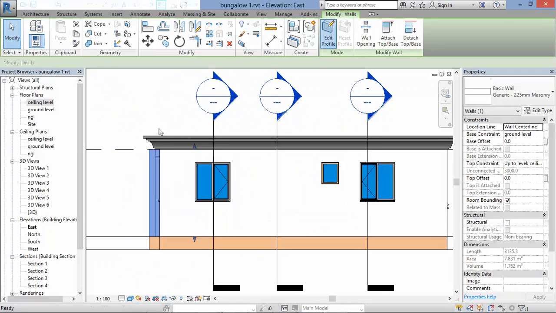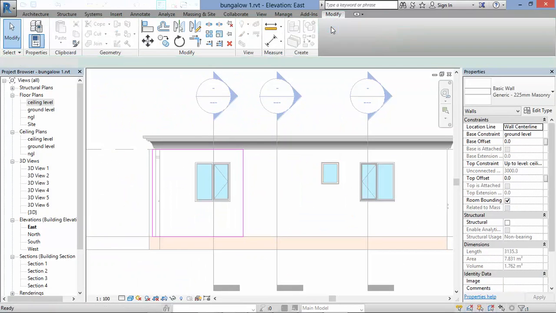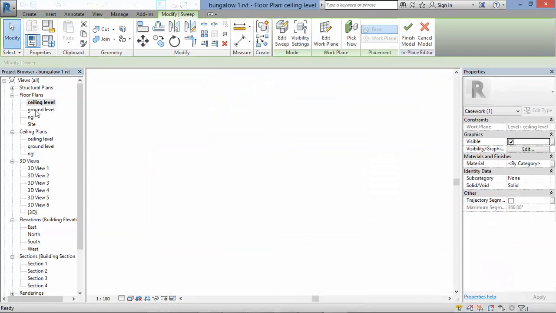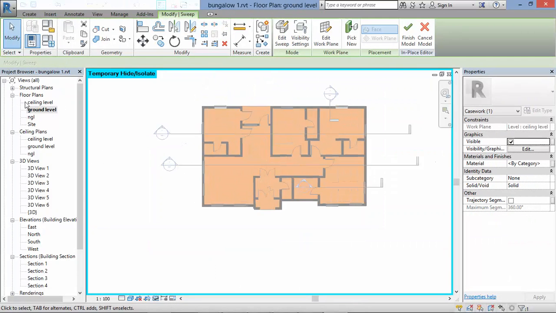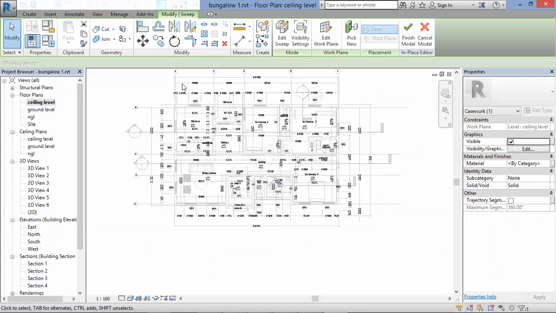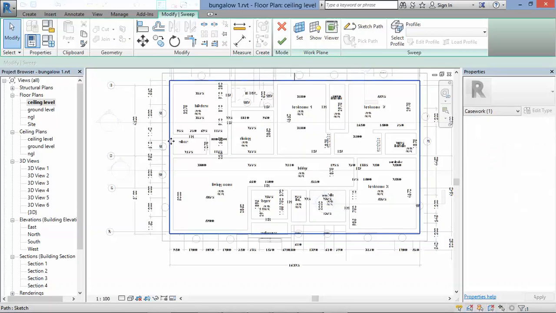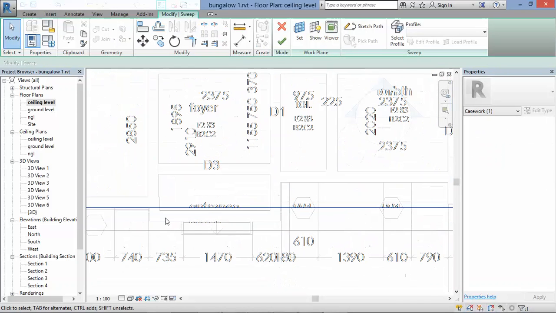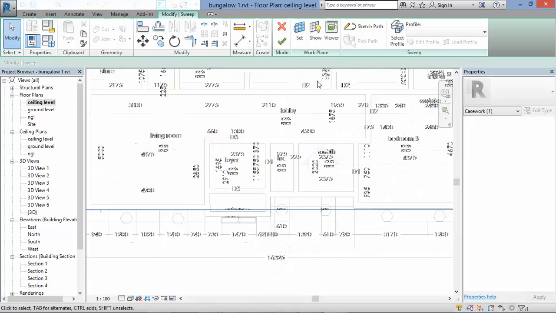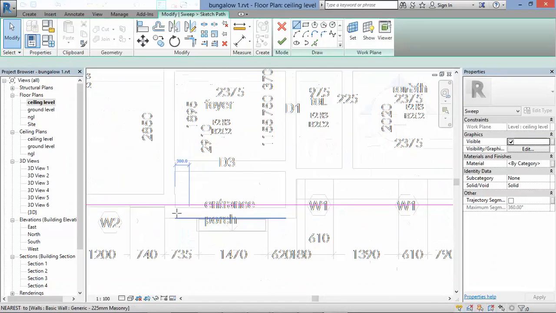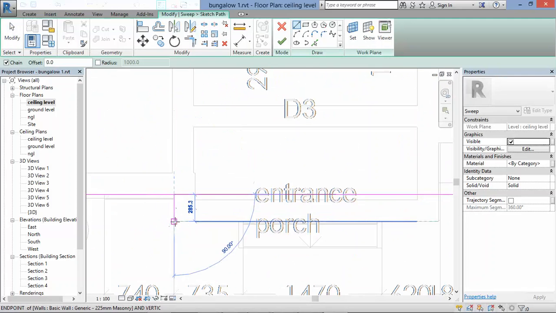Let me go to my edit profile. Sorry. Click on this one, edit in place. Go to my ground floor level or my ceiling level. Edit sweep. Okay, this area was not part of it. That's why it's showing like that. So I can sketch profile and make sure that this place is also part of it.